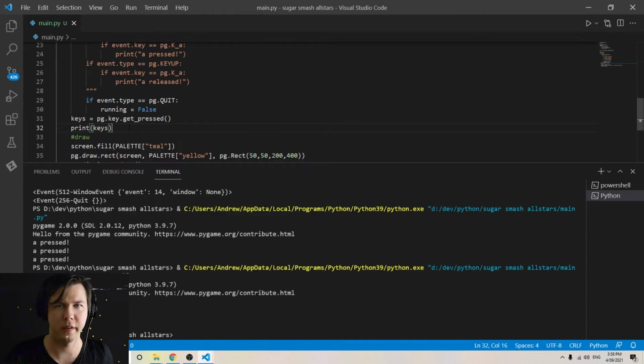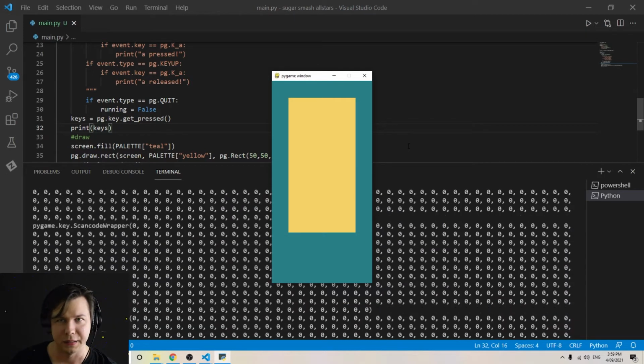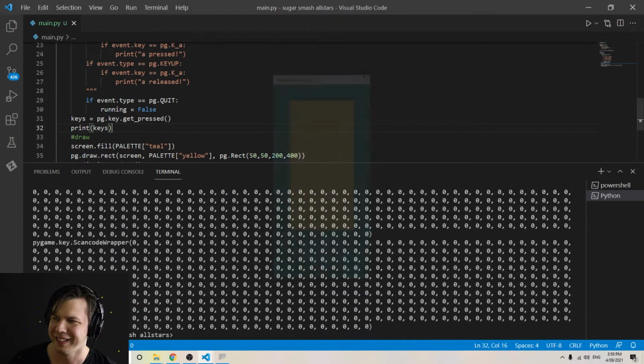So according to the documentation, this is an array which indicates which set of keys is currently pressed at this time. This isn't very useful, right? It's a whole set of keys. It's a Boolean thing.